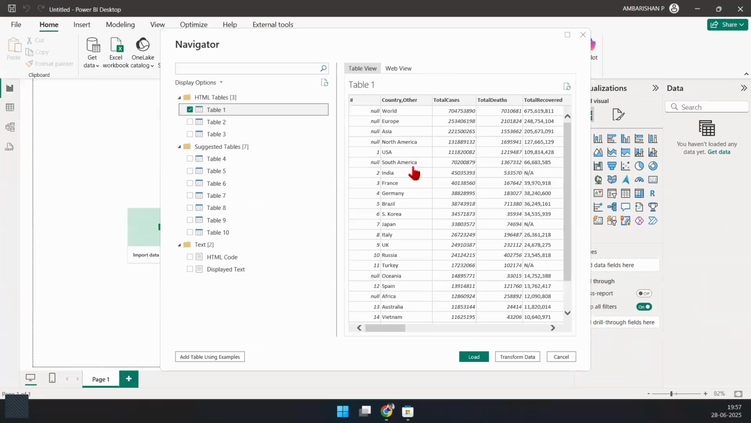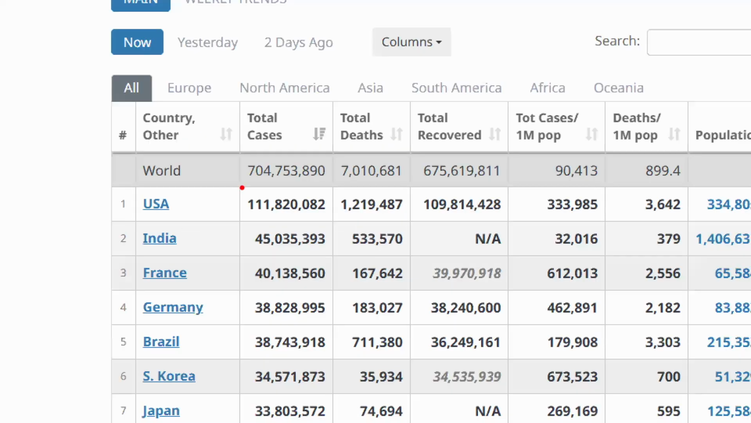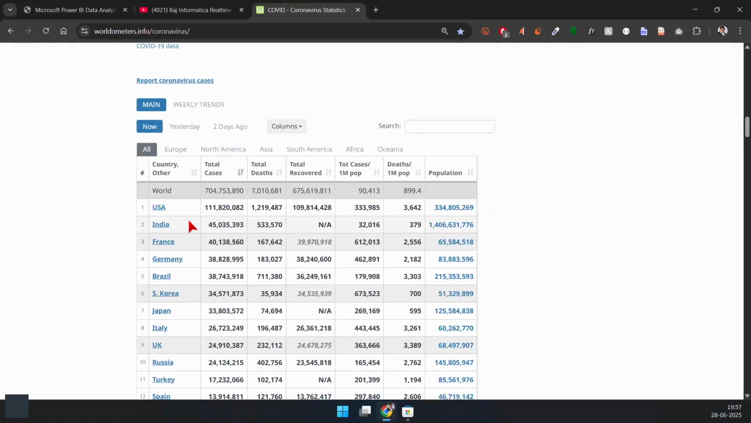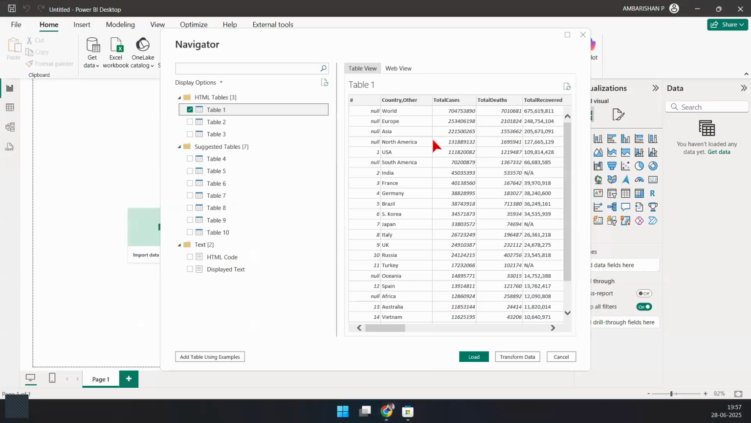So what I'll do is go back and quickly check whether that's the data that we're looking at. Yes, that's the same number here, 704,753,890, the same number that I'm looking at. So we will go ahead and load this table. But like I said, it's not that clean. It's not going to be so easy to work with this information.